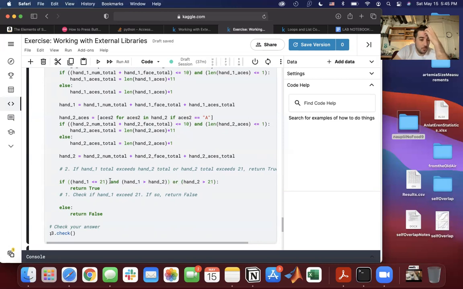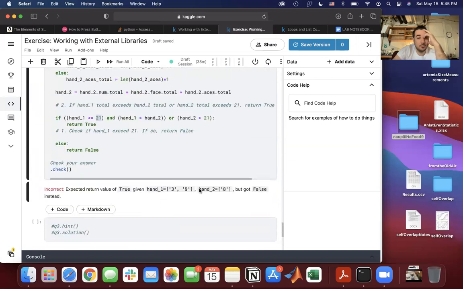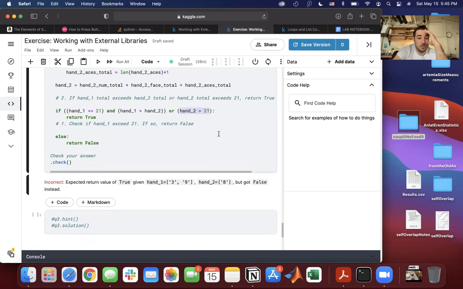If hand 1 is less than 21 and hand 1 is greater than hand 2, okay, this is true, true, true, or hand 2 is greater than 21. This is false. True or false, it's true, and return true.